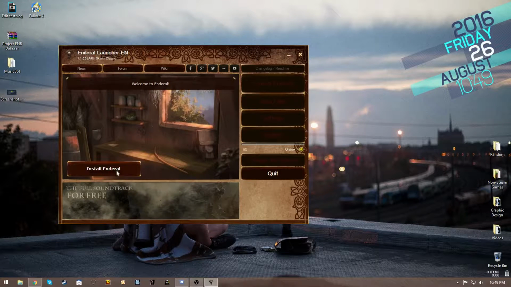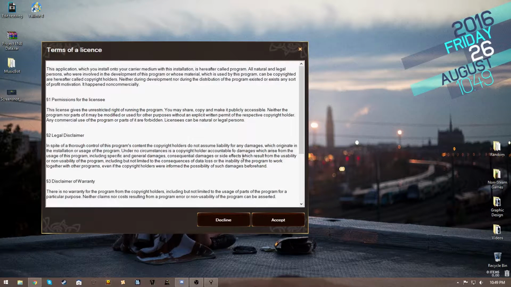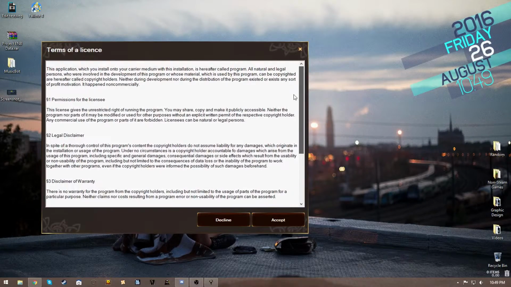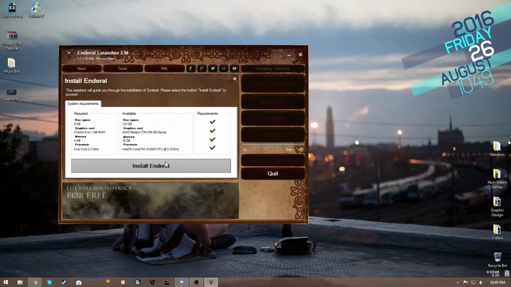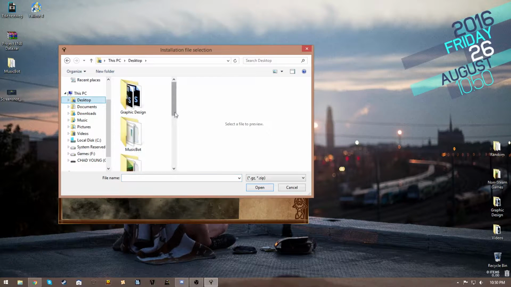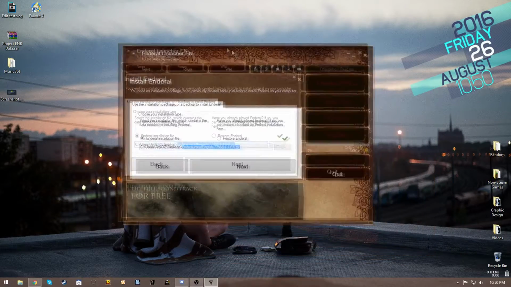So what you're going to want to do is go to install Enderal. It'll give you a warning and make you read through the terms. If you guys want to read through that, you could pause the video and read it, but you know, it just covers everything that we already should know. Then it just tells you a brief rundown of what it's going to require, and then you just press install, click Enderal installation, and make sure it locates the file. Mine is on my desktop, so we're going to navigate to the desktop. And you just want to get that other file that you downloaded, that way it extracts from there.